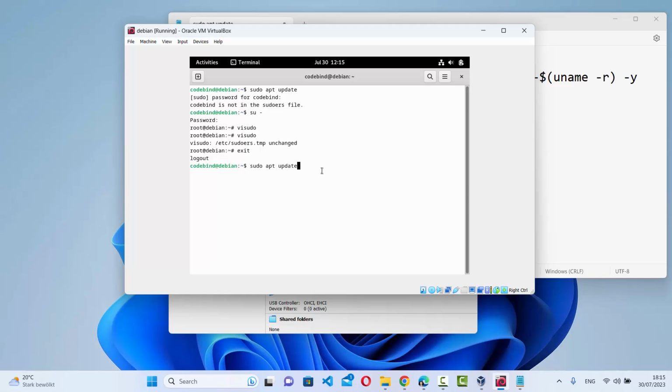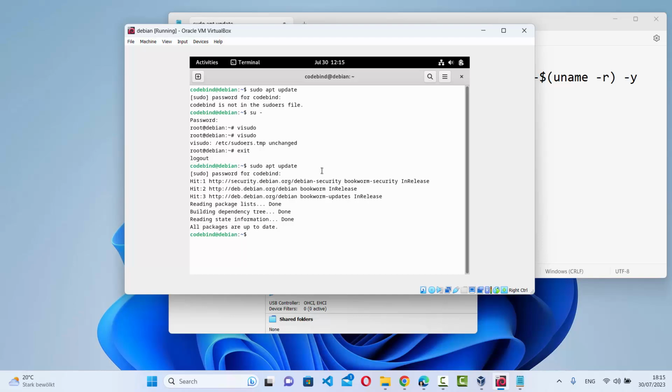And now I'm going to give the same command, which is sudo apt update, and then press enter, and then give my Debian's password, and then press enter. And it's going to start the update this time, and you can see everything is up to date.